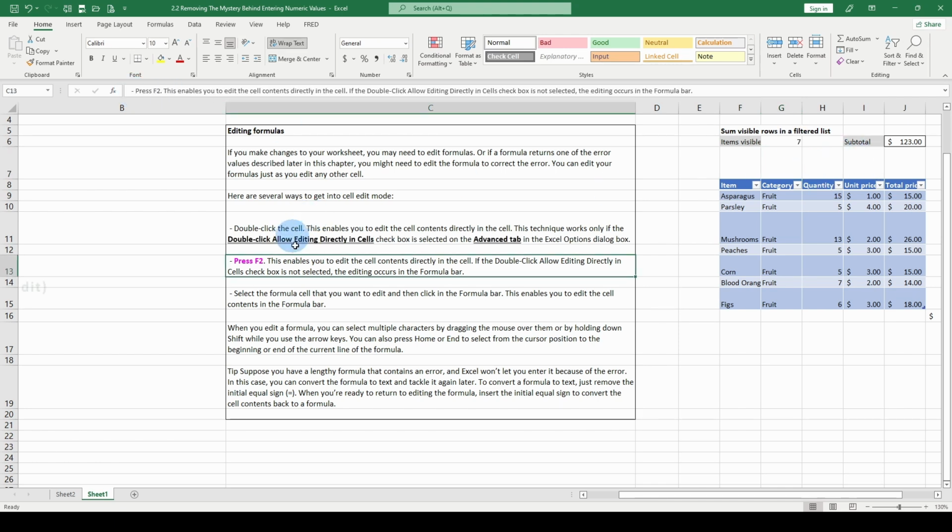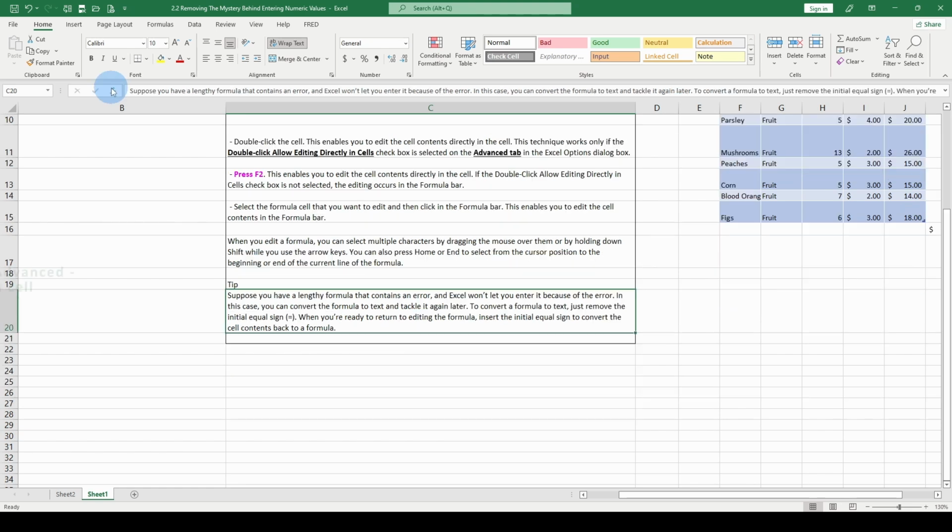Press F2 on the keyboard. This enables you to edit the cell contents directly in the cell. If the double click allow editing directly in cell checkbox is not selected, the editing occurs in the formula bar. I just showed you a quicker technique by advancing one space before the equal sign.